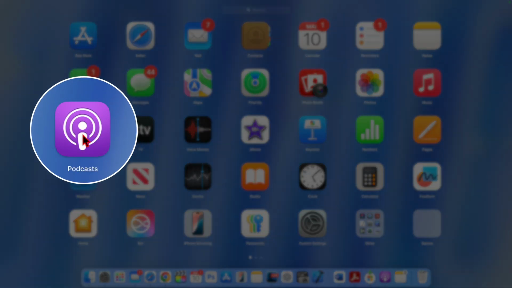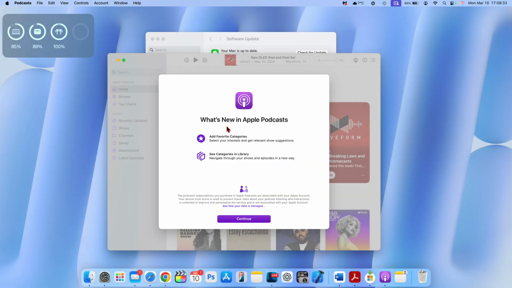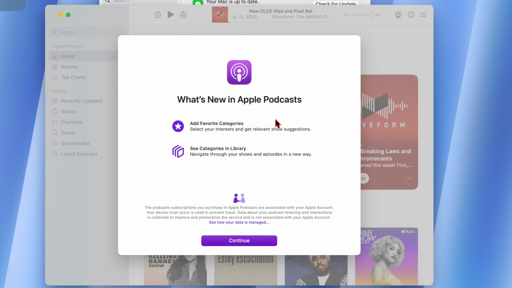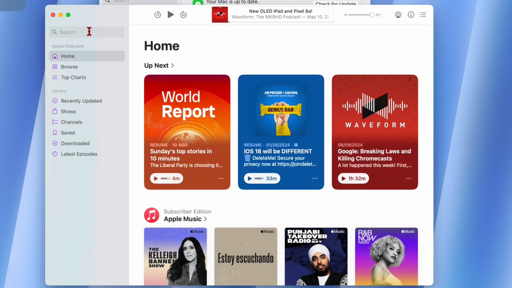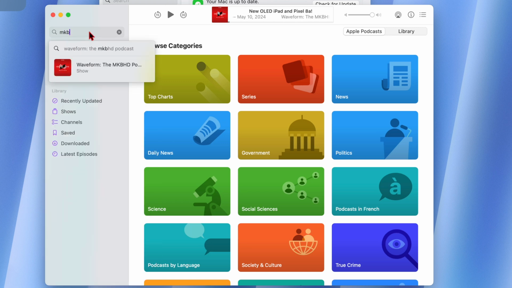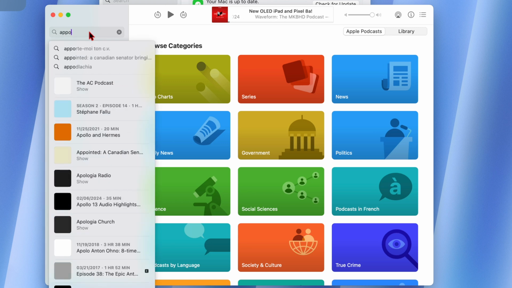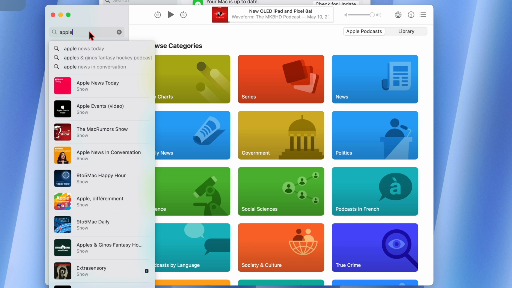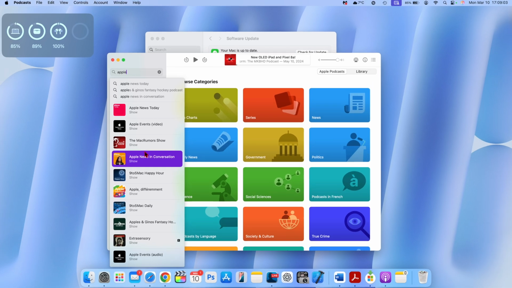When you open up the Podcasts app after you update, you actually see that there's a new pop-up screen right there, and it's going to tell you that some of the new features here are the ability to add categories, select your interests and get relevant shows, and see categories in your library, which is here. And if you click continue, they also made an update, like I highlighted previously, where if you actually search, you can see recommendations are made as you do that in real time to give you more relevant results, which is something that's good and welcome.